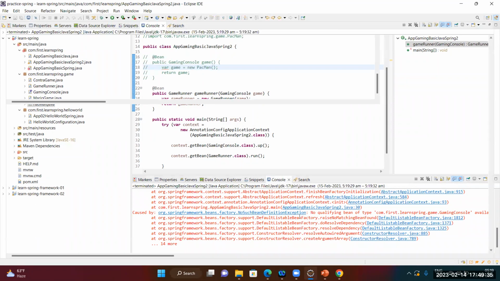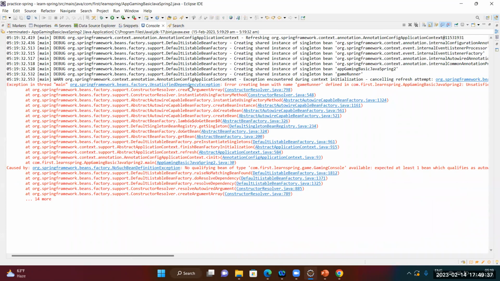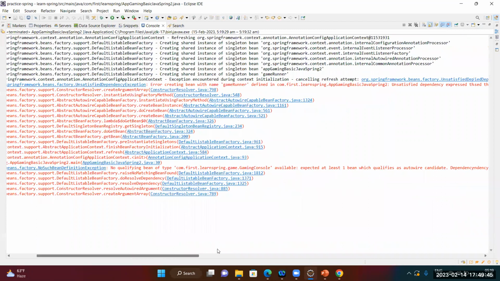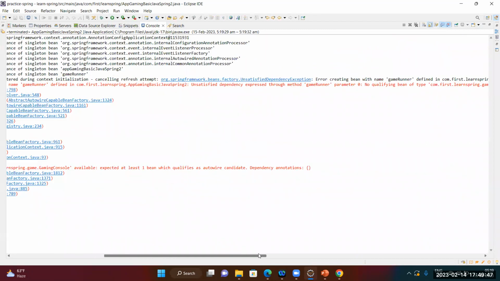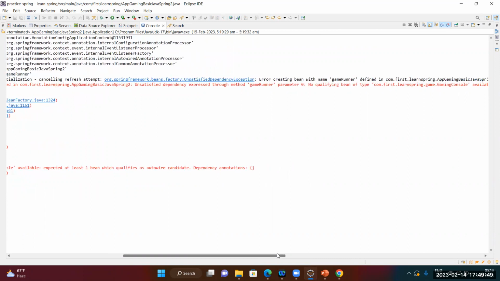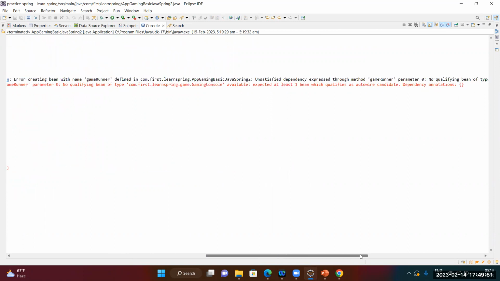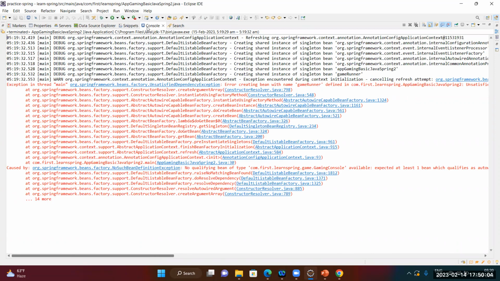Oh, see, there is some issue. It is saying unsatisfied dependency exception. It says the game runner defined doesn't have any qualifying bean. So we were trying to give that component on Pacman, but Spring was not able to find it. Why? Let's see what happens.